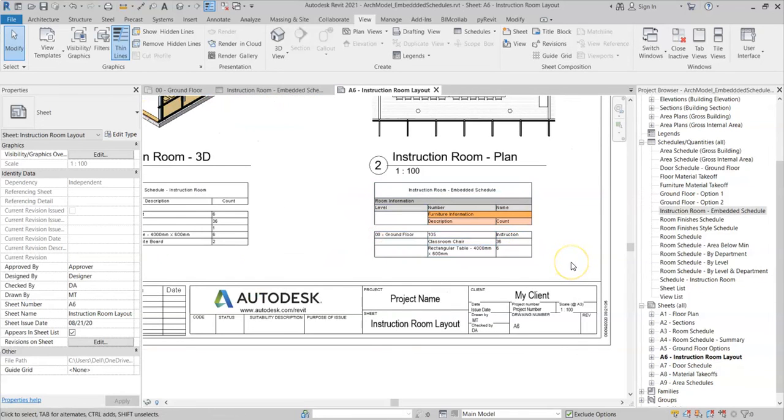So this is something that I've never seen used in practice, but I thought I would just go through the functionality anyway.